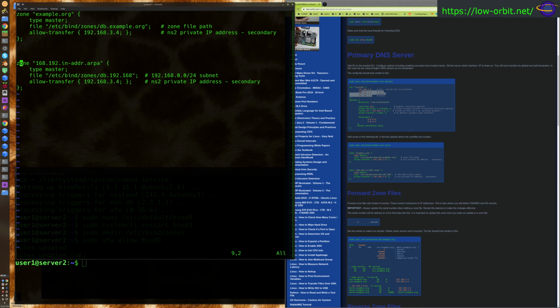So anyways, two zones that I've defined. The domain that I'm setting up, every host I define is going to be in the domain example.org.